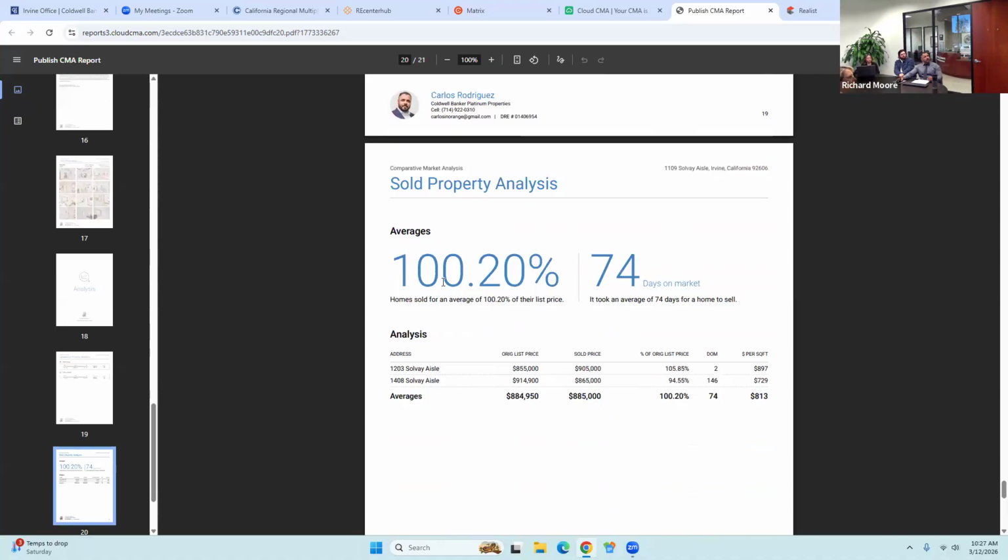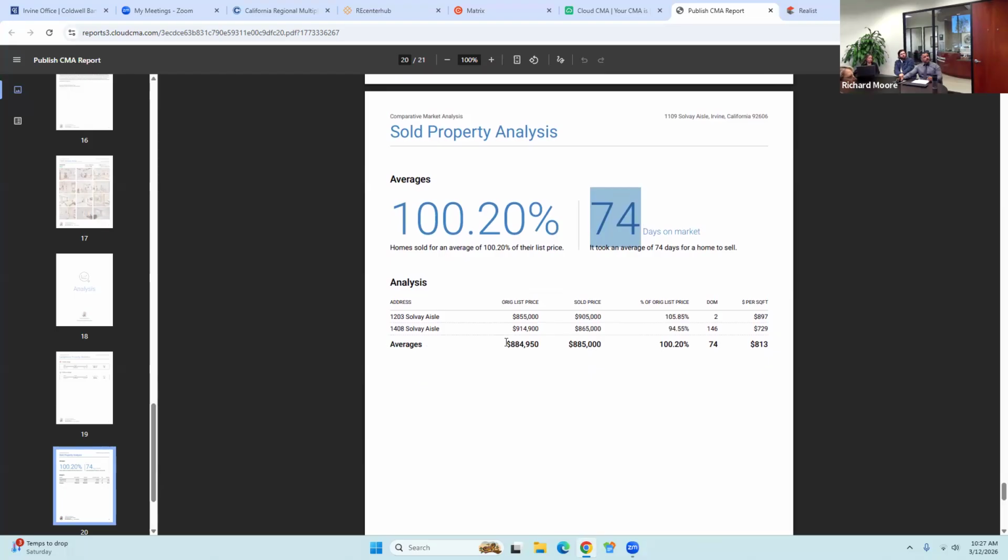And just to show you here, the properties on average sold over 100% of the asking price, with the average days at 74 days on the market. So the average list price was this, and the average sold price was $1,000 more, it looks like. So 2.5 months on the market.